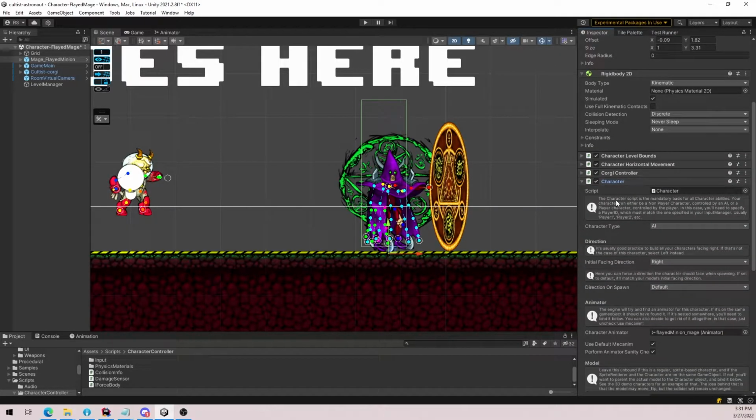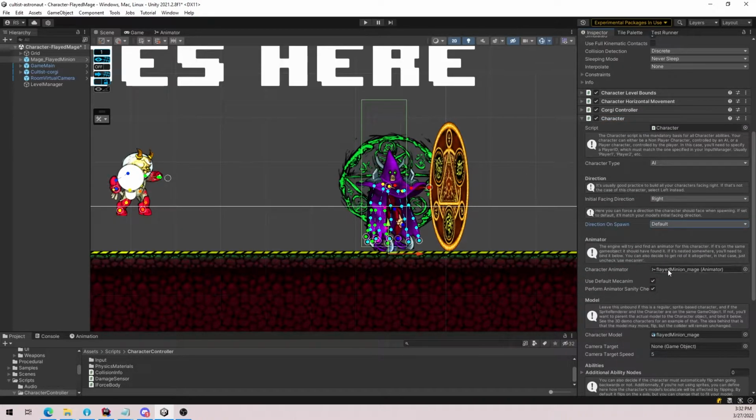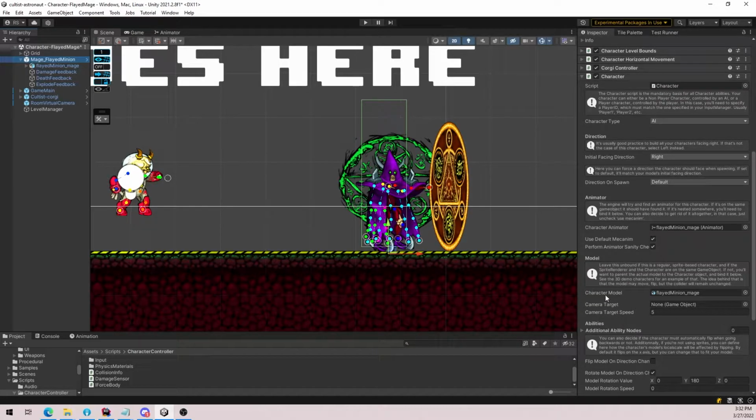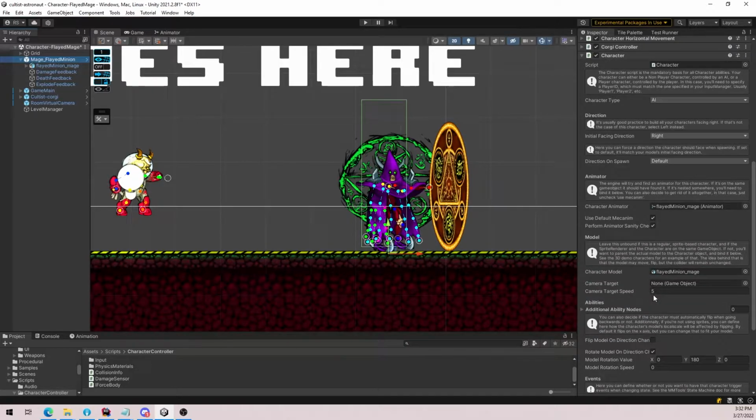And then we have a character component that tells us that this is an AI and that its initial facing direction is right. You can see he is facing right. We've set the character animator. So in here you can see that's nested in the hierarchy, which is perfect. We don't need to change anything here. Character model is the same as the animator in this case. This is how we flip the character, so it's going to be flipping this game object.